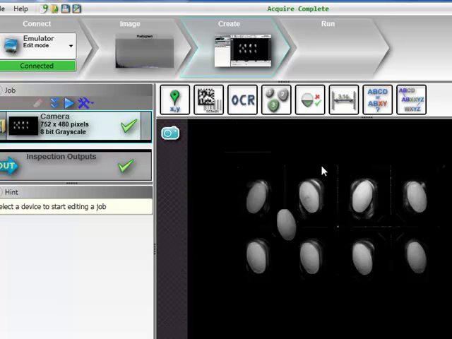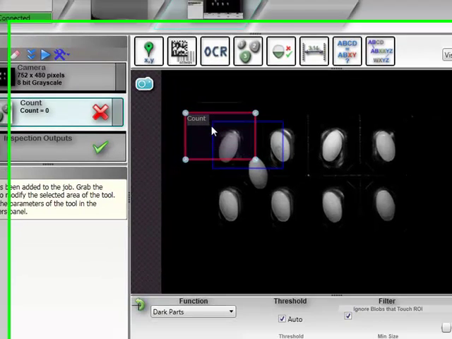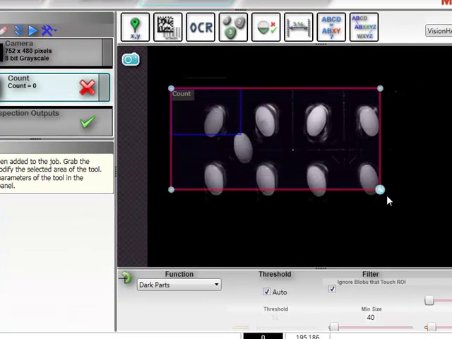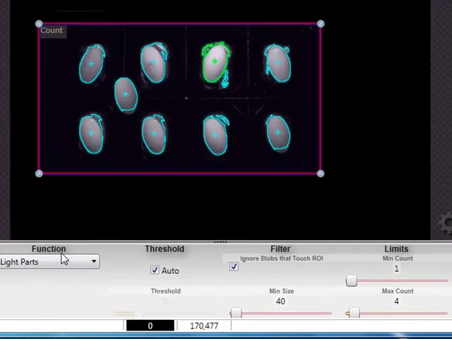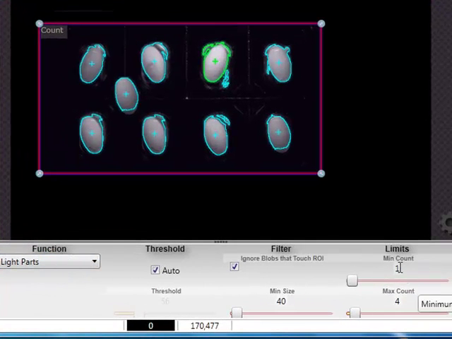For example, in this case, if we want to validate that we have 8 pills in this blister pack, we can use a count tool and have it look for light parts. Let's change dark parts to light parts in the function setting down here, and say that the minimum and maximum values are 8.